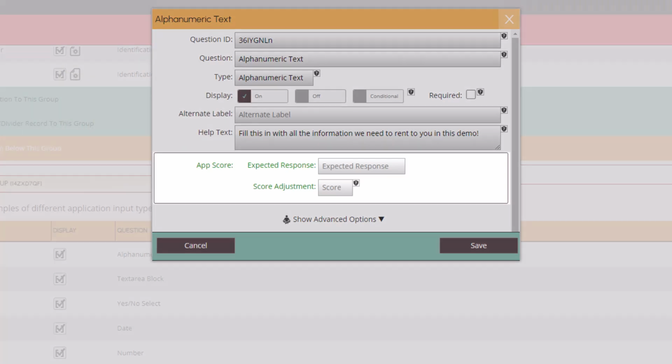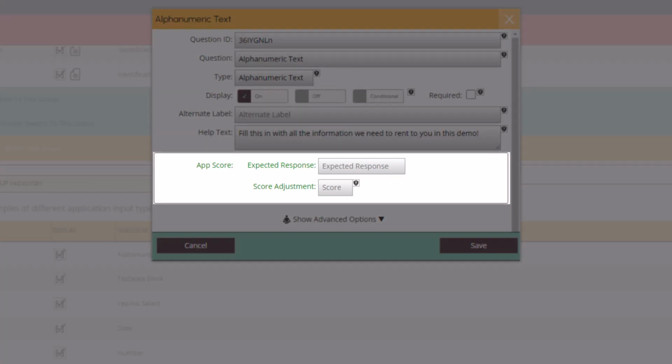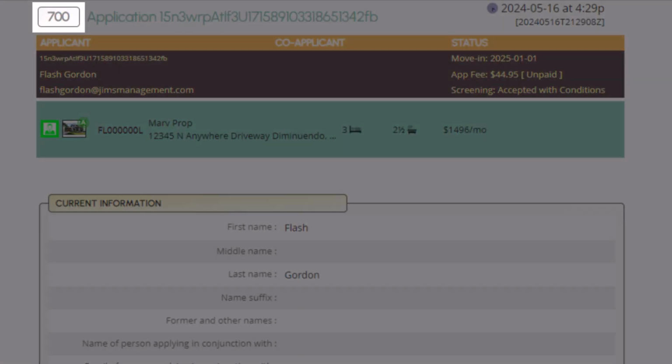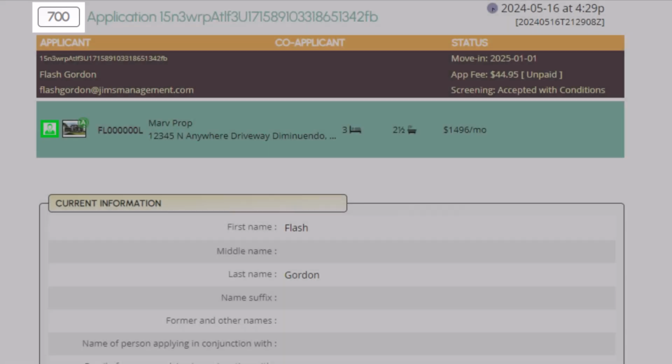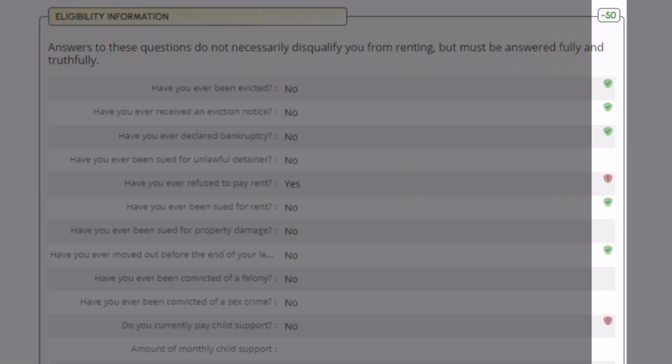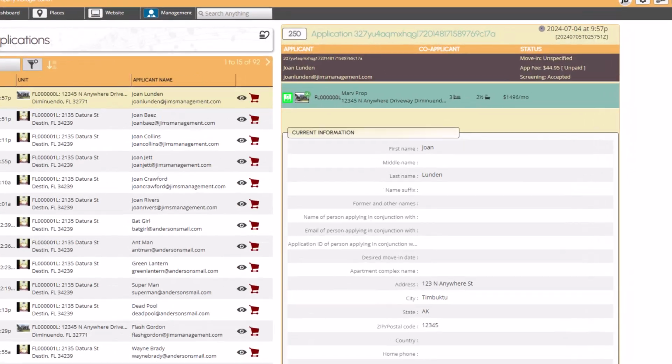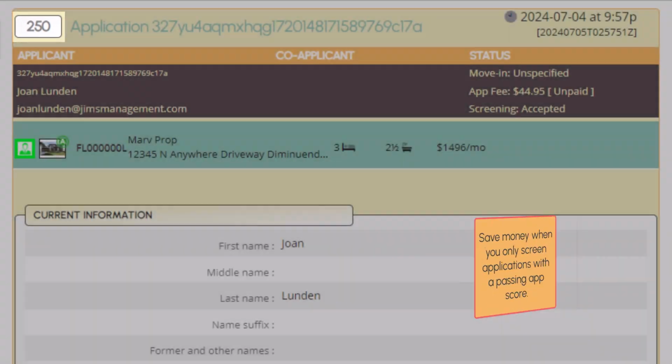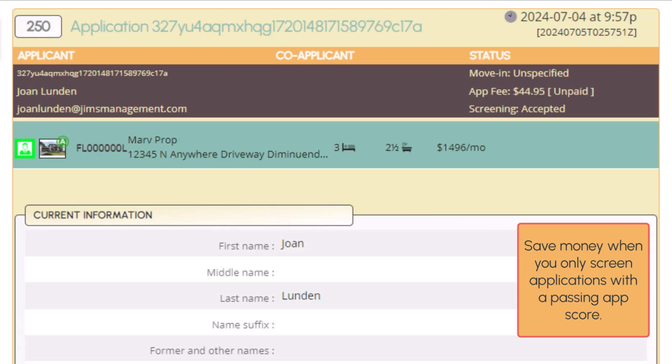set of questions. App Score is a powerful, flexible Harmony feature that gives each application a score based on the applicant's responses compared to your requirements. You see the App Score before you even run a screening report, saving you a ton of time and money.